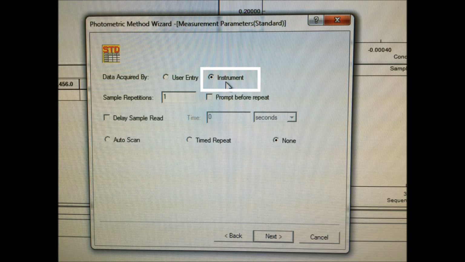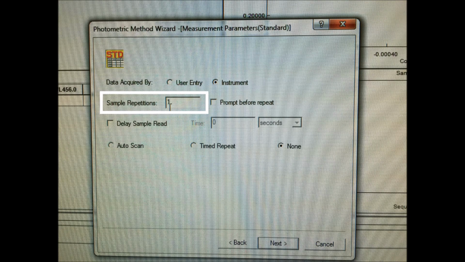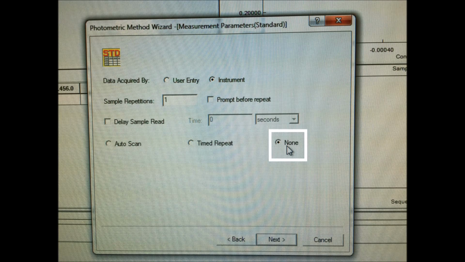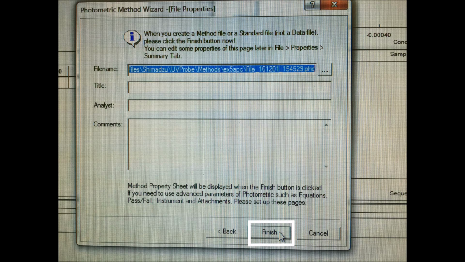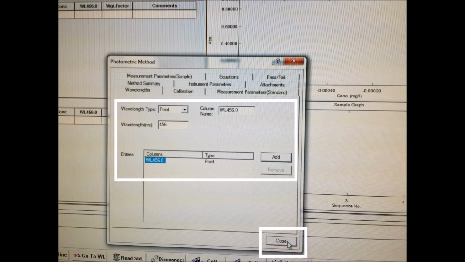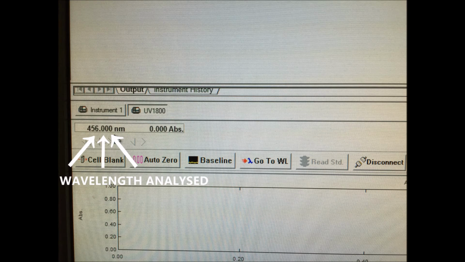Click Next and you will come to this page. The settings should be configured ready. Double check if it's instrument. Sample repetition equals to 1 and click None. After that, click Next. Click Finish. Upon clicking Finish, the setting that you have set will be presented to you. Press Close to proceed. Check the wavelength of analysis have been changed to 456 nanometer.